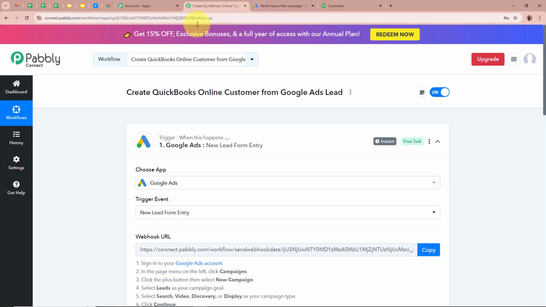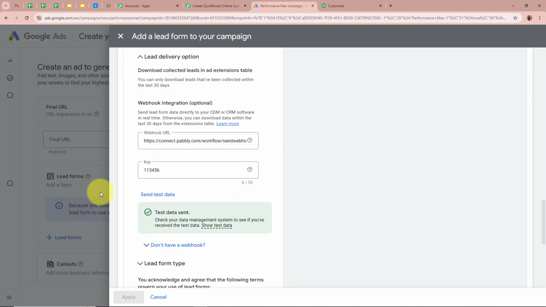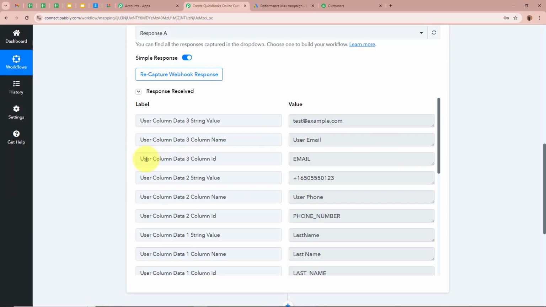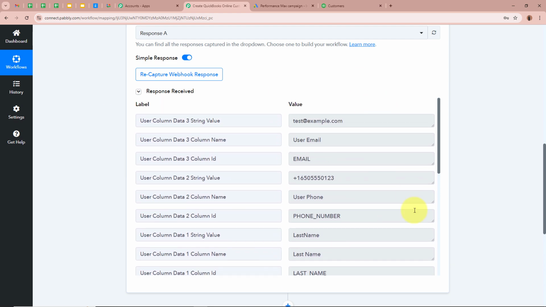Okay, so I'm going to open the workflow and I'm going to scroll down, and you can see right over here the test response has been captured in our Pabbly Connect account. We are not running a live campaign, that is why we're going to send the test data. But if you are going to run your live campaign using Google Ads, then you are going to receive a response in place of this test data, the response of the lead that has been generated. Okay, we have the dummy email, the dummy mobile number, the value of the last name, and the first name is first name right over here with all the other details. So in the similar manner, in place of these dummy values, you're going to receive the values of the lead that has been generated using Google Ads.